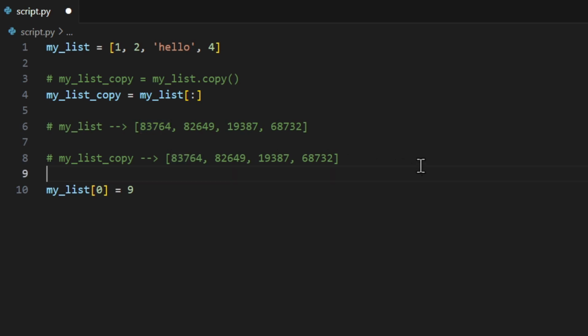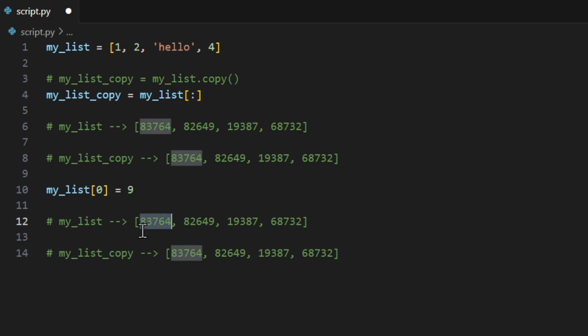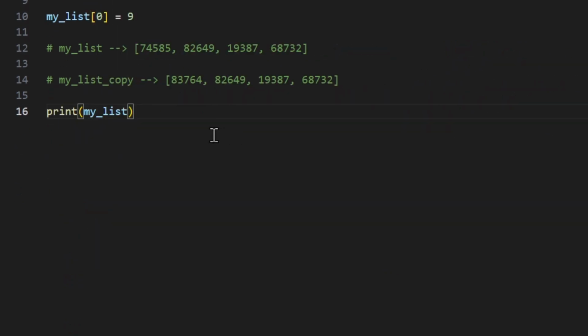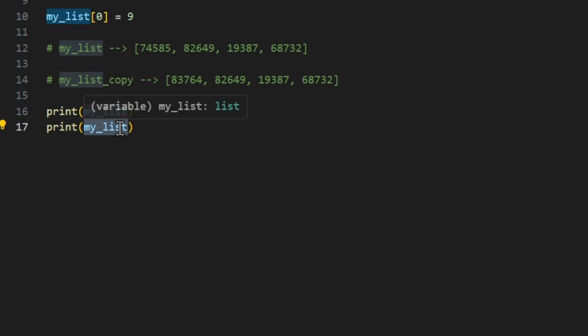So you've got something like this now. You get this, you go down here, and now you've got another address like that, but the second list still has the same address here. So as you can see, everything is fine, okay? You've got my list, you've changed the number, and the copy of the list is still the same as before. So that's fine. Let's print the lists to make sure that I'm not fooling you. All right, so my list copy like that.